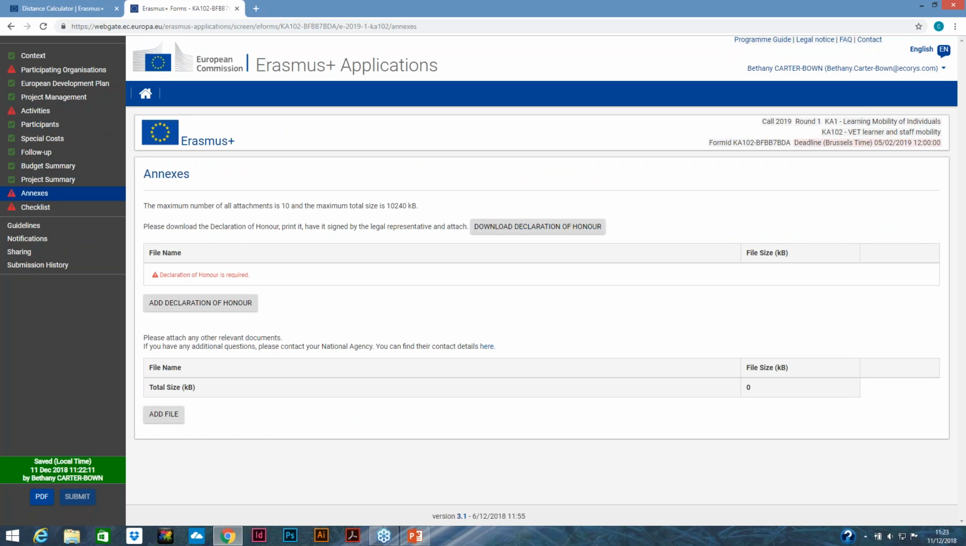So the compulsory annexes are the signed declaration of honour, and that's compulsory for everybody who is sending in an application form. And only if you're applying on behalf of a UK mobility consortium, you'll also have to annex the mandates for your UK consortium partners. And there'll be a download available on this screen if you do select that you're part of a consortium.